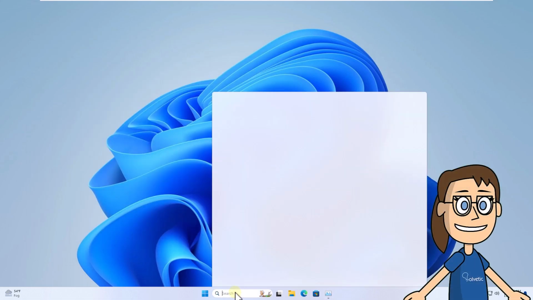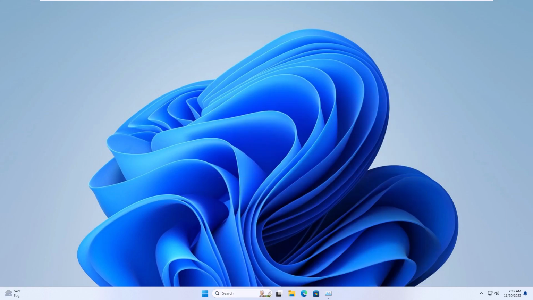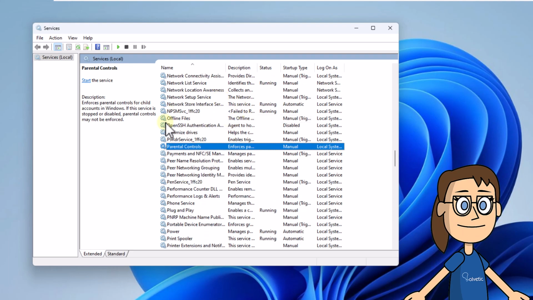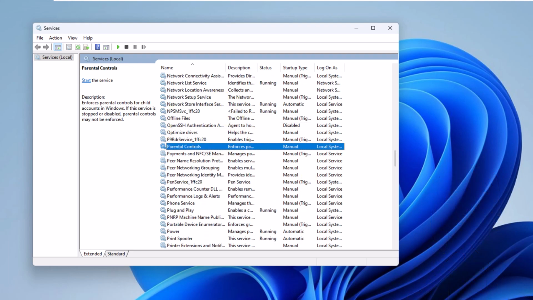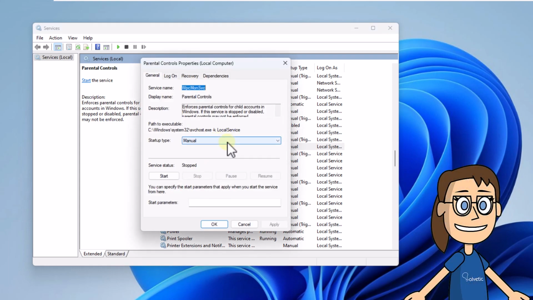After this, open Services from the search box. In this console, select and double-click on Parental Control Service. In the Startup Type field, select Disable to apply this. Click on Apply and OK.